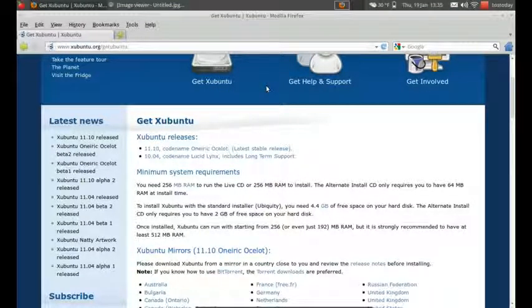Xubuntu.org. I like saying that. Xubuntu. Sounds like a specialty drink. Would you care for a drink of Xubuntu?